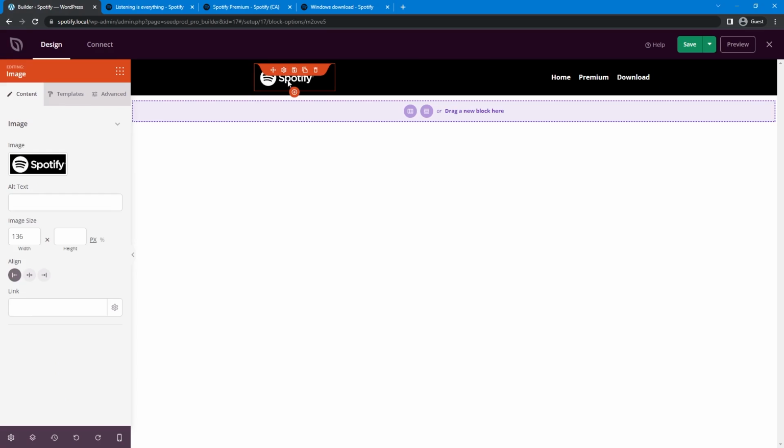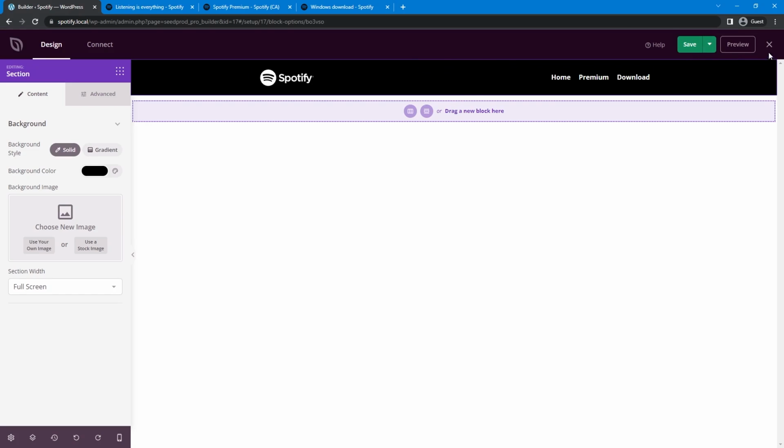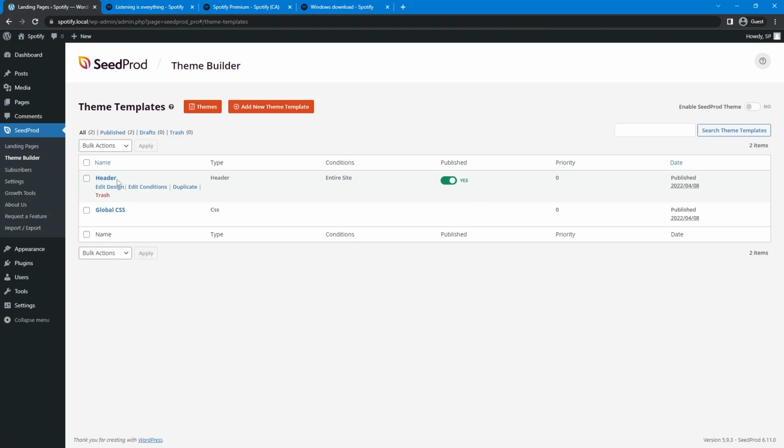The other thing I'm going to do is just select the logo, and under the link, we'll just link that back to the home page as well so people can click on it. Okay, great. Let's save this, and let's close out. We'll hit the X here. Great, now we have our header file done.